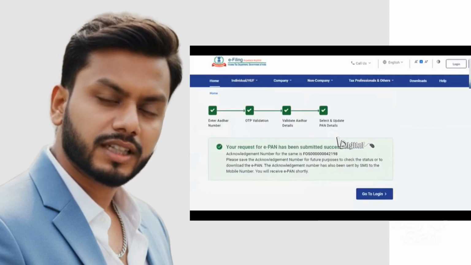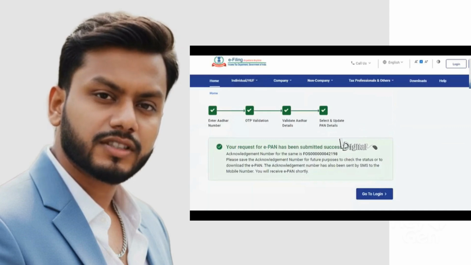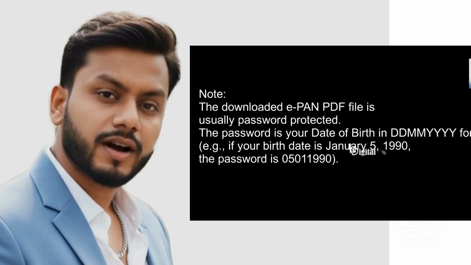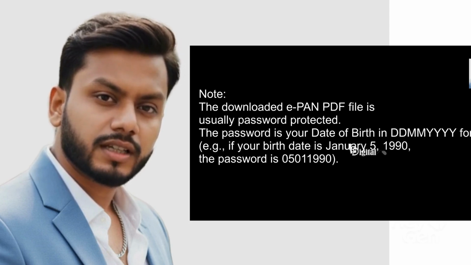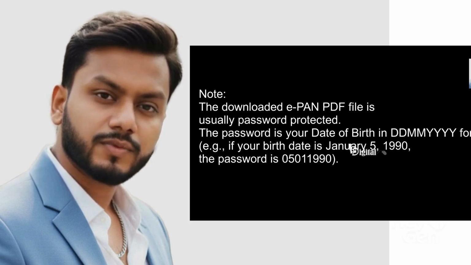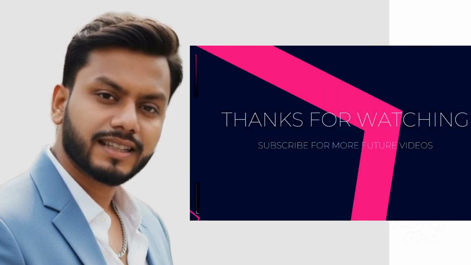Note: the downloaded ePAN PDF file is usually password protected. The password is your date of birth in DDMMYYYY format. For example, if your birth date is January 5th, 1990, the password is 05011990.